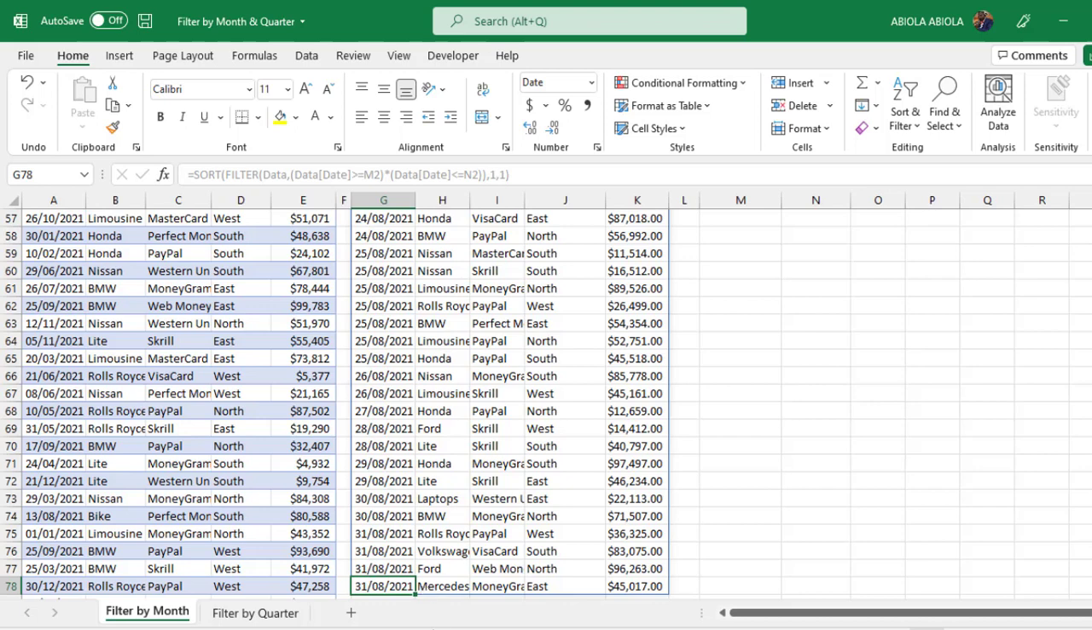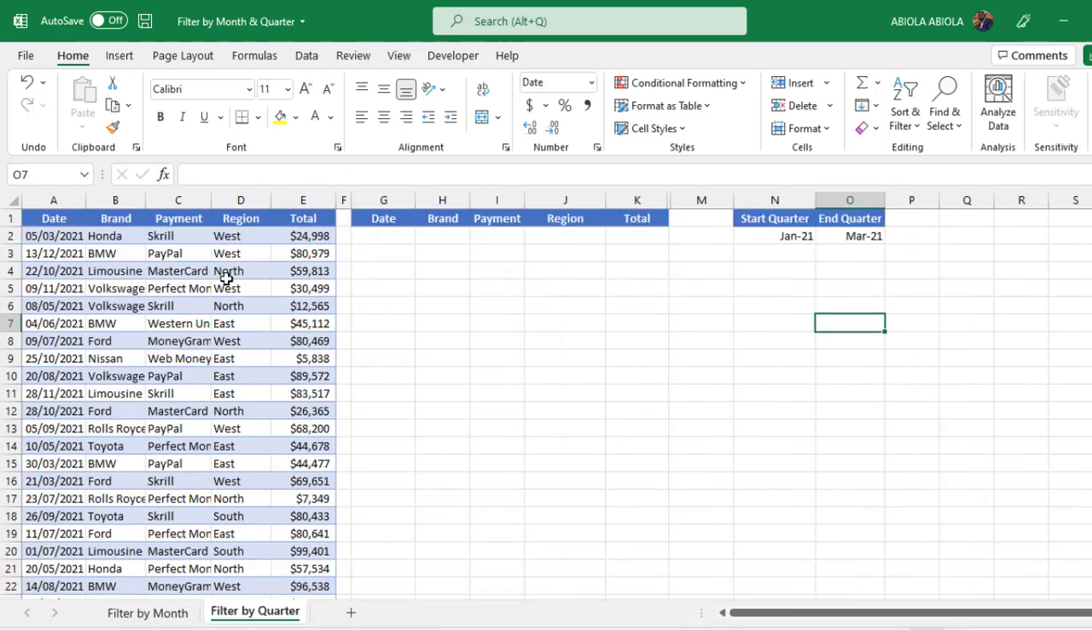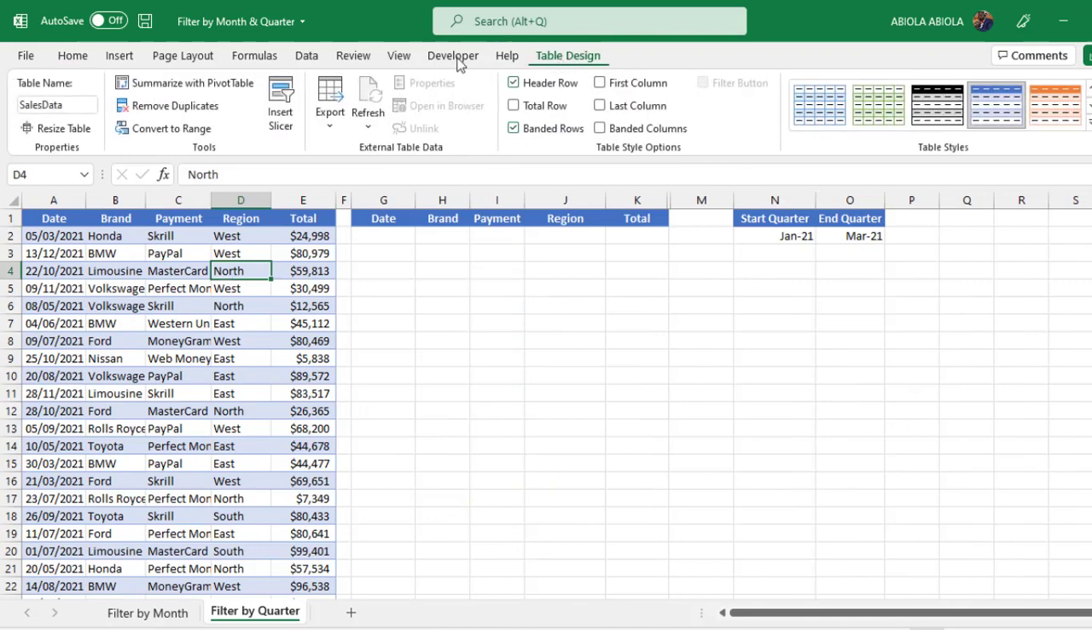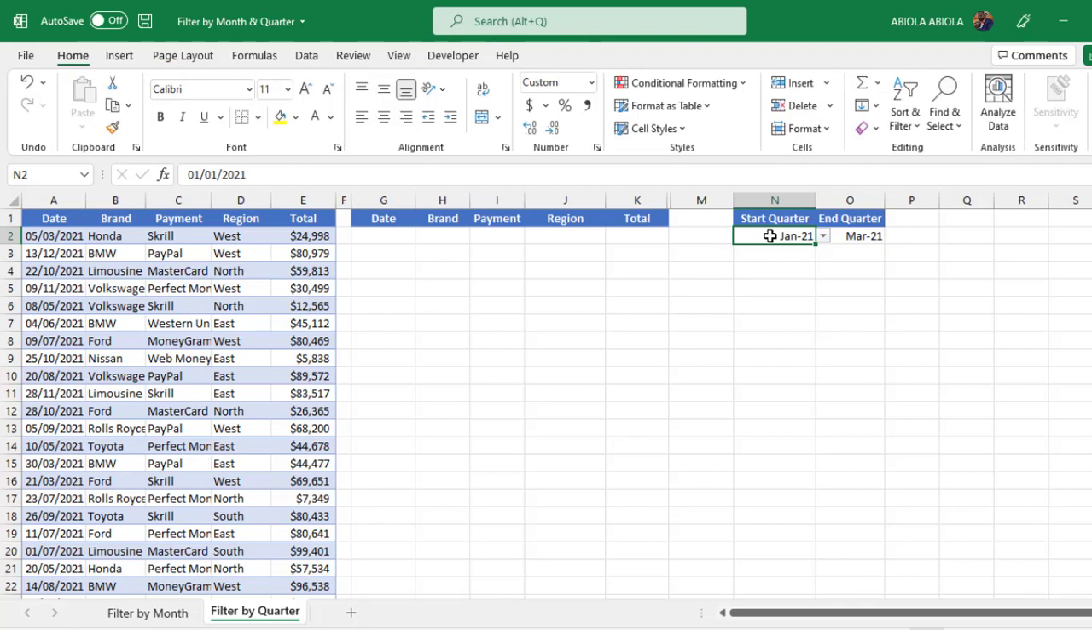Now let's go to the second one, which is the filter. Now we have the same data set. Okay, we have the meaningful table name, sys data, and of course we have our drop down in cell N2 and O2. So we have all the quarters here. We have January, March to December, and of course we have all of them here also.